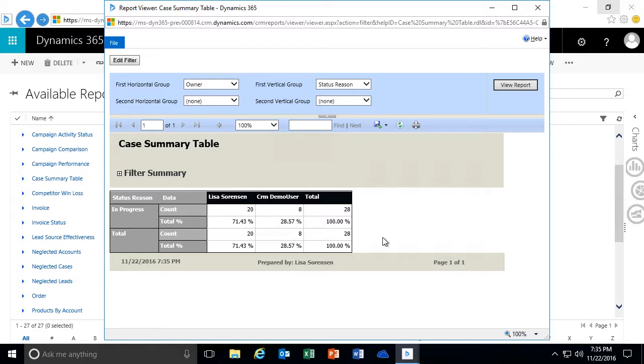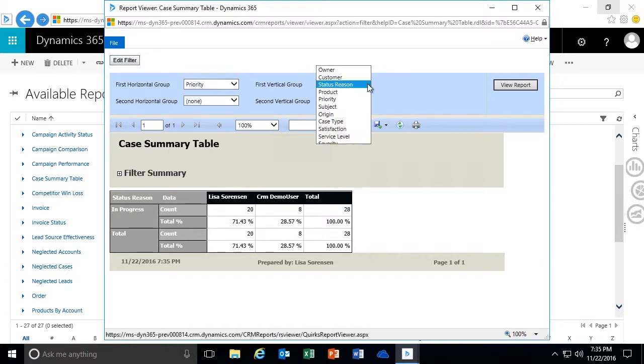But what's nice about looking at the case summary table report is that it's very similar, for those of you who've worked with pivot tables before. I can now rearrange and view this information to see different patterns. So let's say, looking at it horizontally, instead of having this going across, I want to have that based on priority. And then my vertical, I want to look at that by owner.